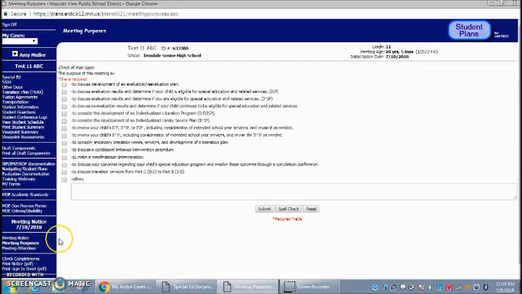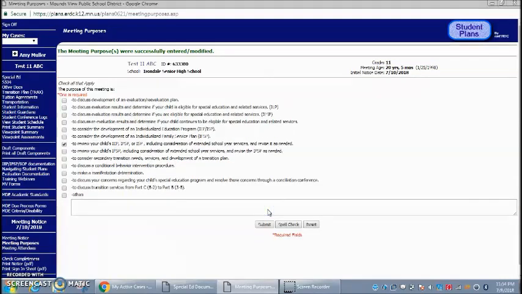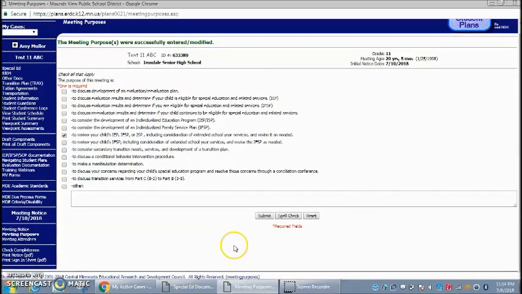Now Meeting Purposes. You can select one of the options here. Most of the things you will ever need will be here. For this one, we're going to say we're going to review the child's IEP, consider ESY, and revise as needed. You can also click Other and type something in this field if necessary. Click Submit. And again, it tells me in green writing that that information was successfully entered. I've now completed the beginning of the meeting notice, the meeting purposes.